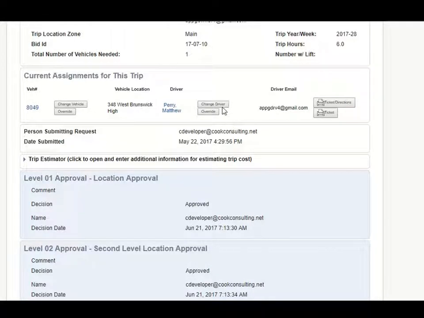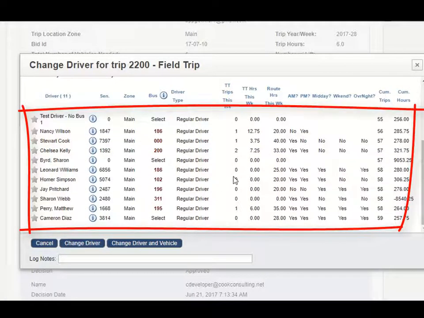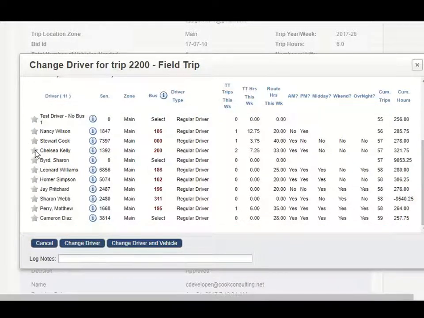To change the driver, you would click on the change driver button, and then you'll see a list of available drivers. Select the driver that you need to change to by clicking on that particular driver's star. And then notice you do have two different buttons here, to change the driver or to change the driver and vehicle. If you have vehicles assigned to drivers and you only have to assign the driver, and the vehicle comes along, then you can use this button to change the driver and the vehicle, depending on how your driver table is set up, or you can just change the driver and leave the vehicle alone.